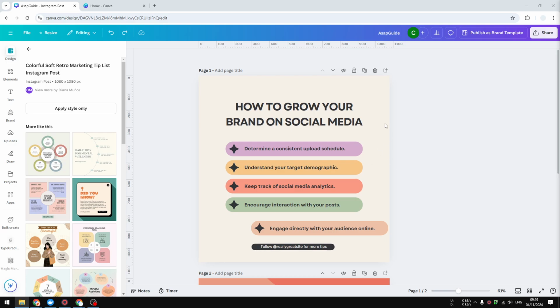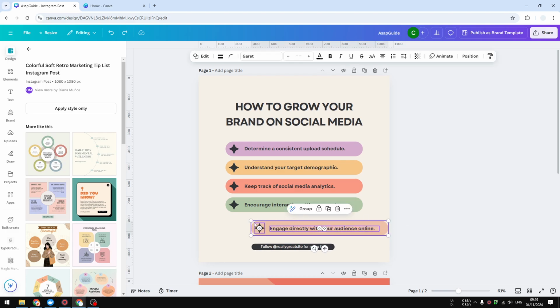I have this template, and as you can see, this is just a simple list, but the last item is not exactly where it should be. So I want to put this in the correct position. Now I'm going to select these items. They're actually the same element. Sorry, they are a group that contains multiple elements. And then I'm going to move them.